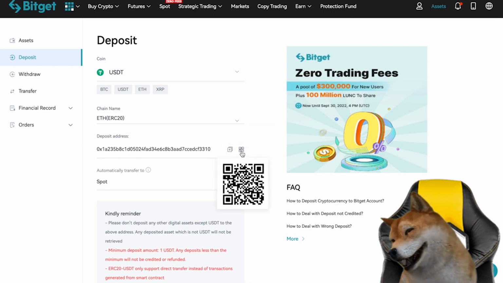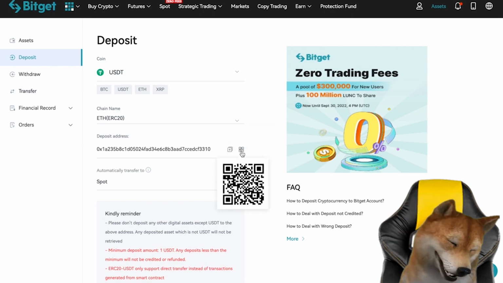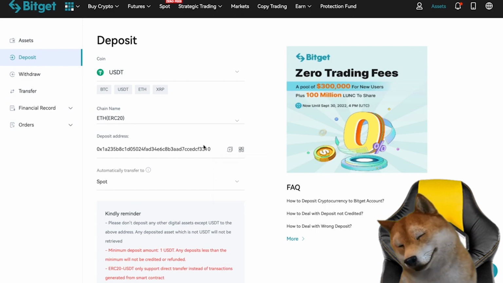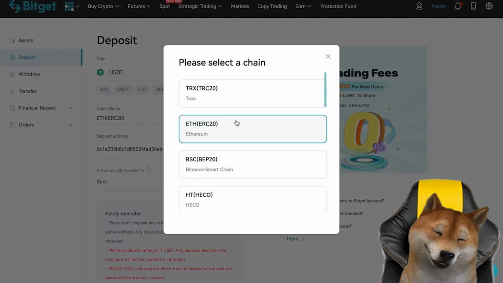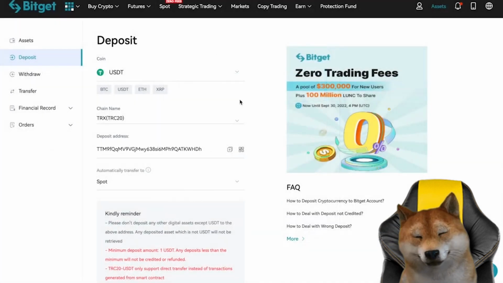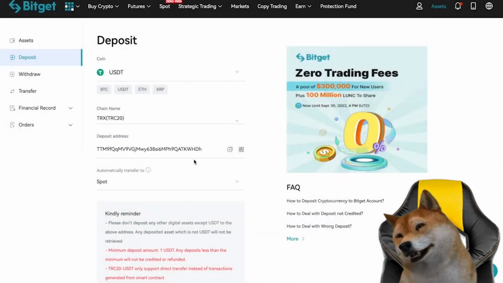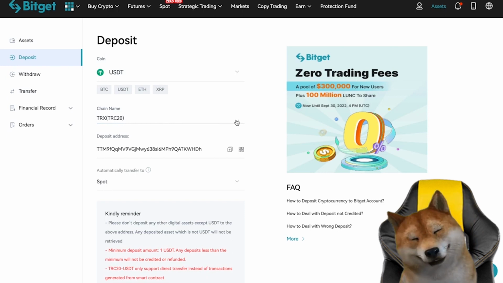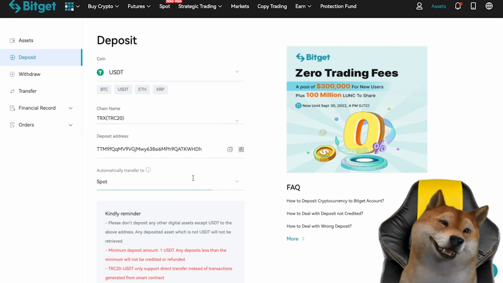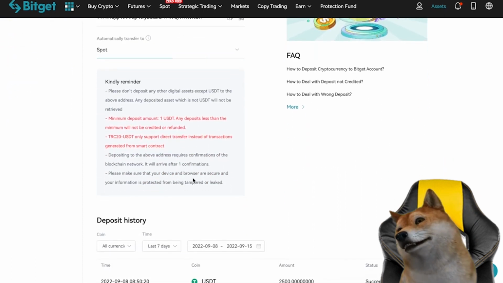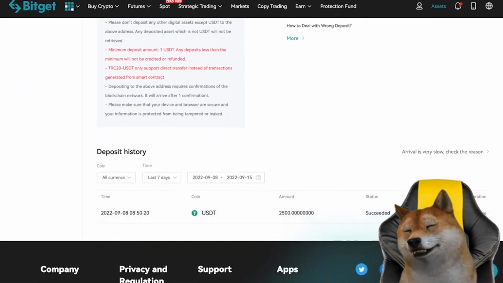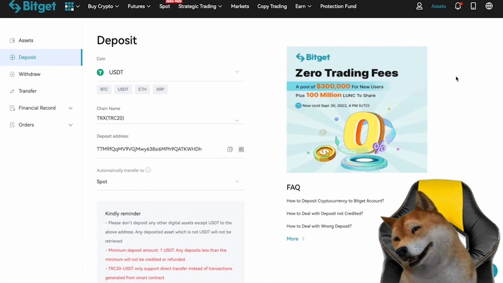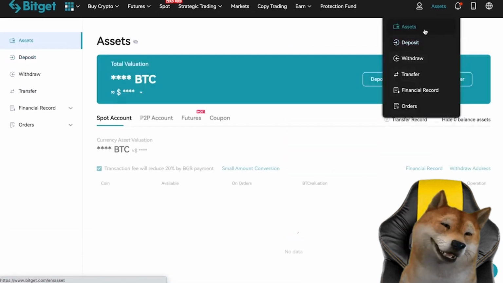But once you've selected the crypto and the chain, the deposit address will then appear, which you can then copy by using the icon here that looks like 2 copies of paper, or you can simply scan a QR code with a mobile device. Just note that this address and QR code is specific to the exact crypto and the chain that you've selected. And if you choose another chain, these will then change, and there's a minimum deposit of 1 USDT. I'm going to go ahead now and send some USD to this address.